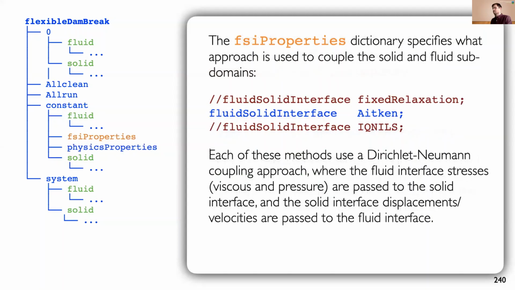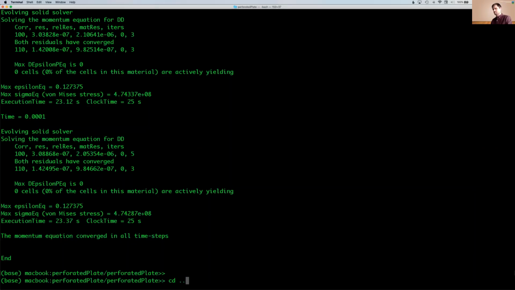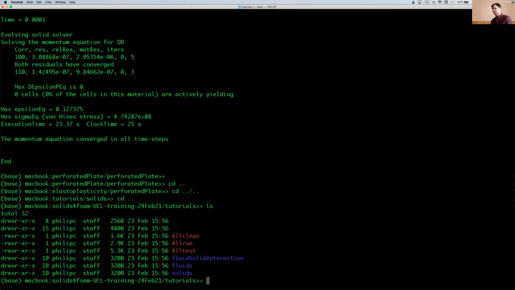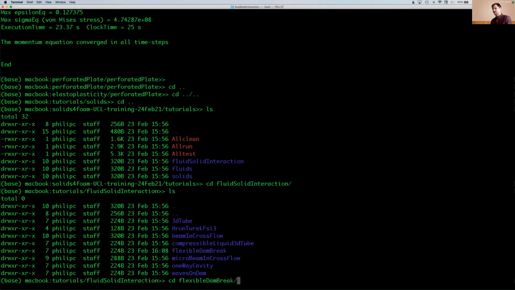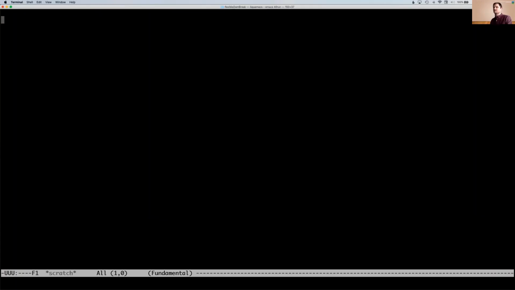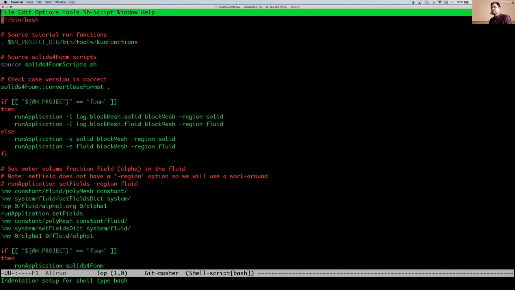So if I just open up my terminal and I go back, we go into fluid solid interaction and I go flexible dam brake. And if I open up all run, so basically all it's doing here is it's running block mesh for the solid, block mesh for the fluid, and then it's running set fields to set the initial alpha field for interfoam. And that set fields doesn't have a dash region option, which is annoying, so I have to manually move around the files to set it, but that's all it's doing.